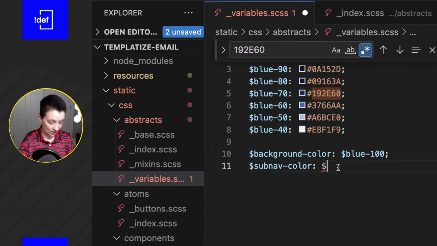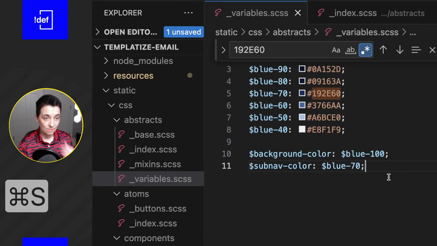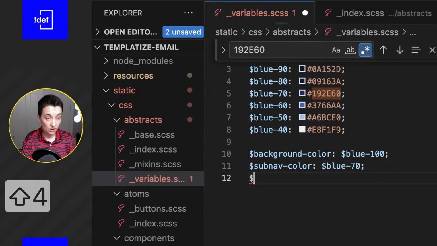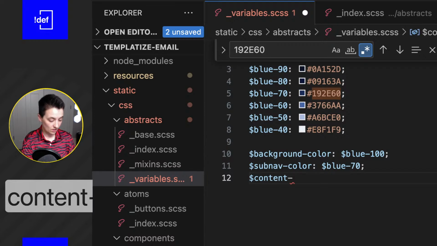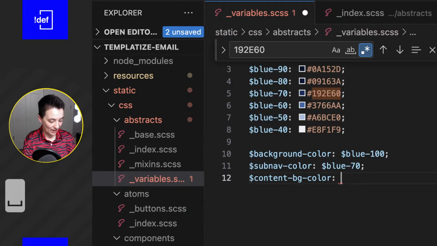Blue 70. Cool. Blue 70. And then our content. I should probably call these BG colors just so that it doesn't get confusing. So that's actually going to be white.